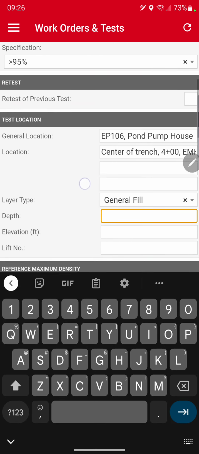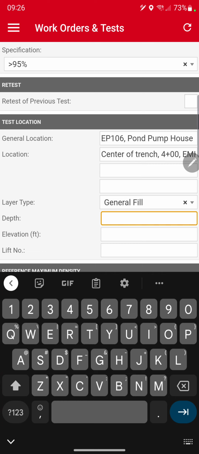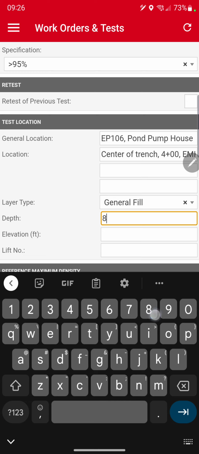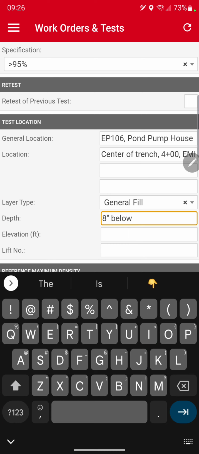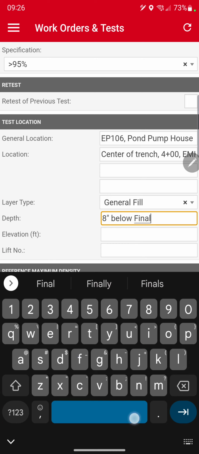Depth, this was, so they added about 8 inches of fill and it compacted down to about 6 inches above where they had excavated. And that was approximately 8 inches below the actual grade of the road. So I am going to indicate 8 inches below finished grade or final grade, something like that. You could do FG, final grade.